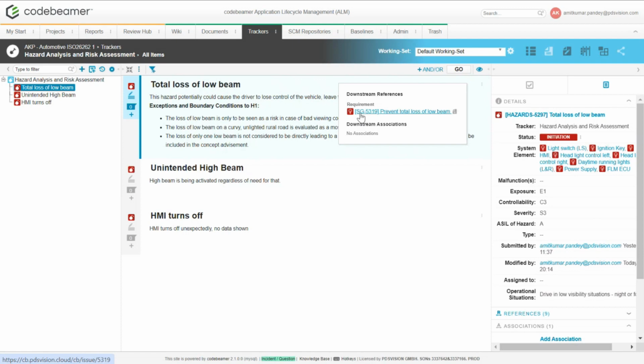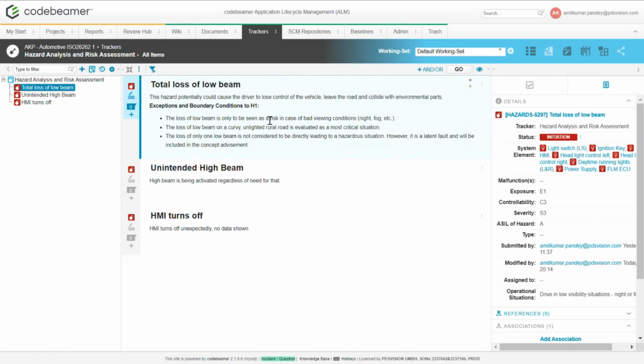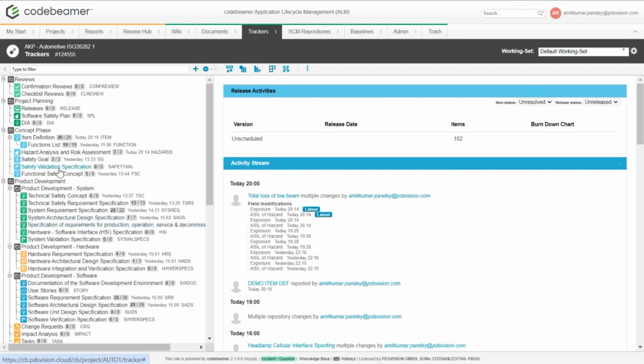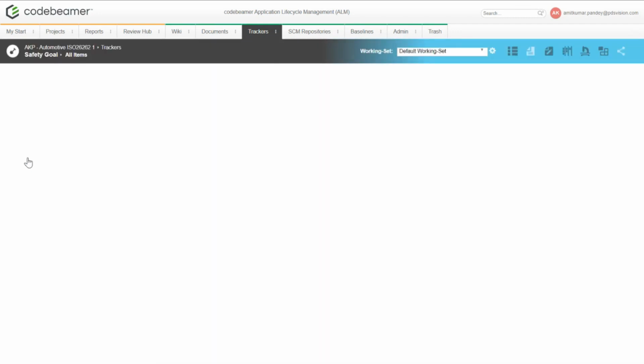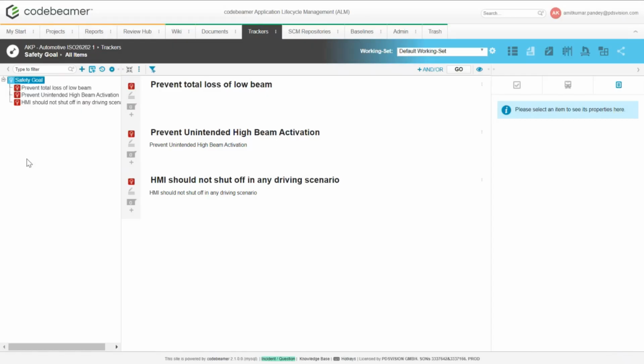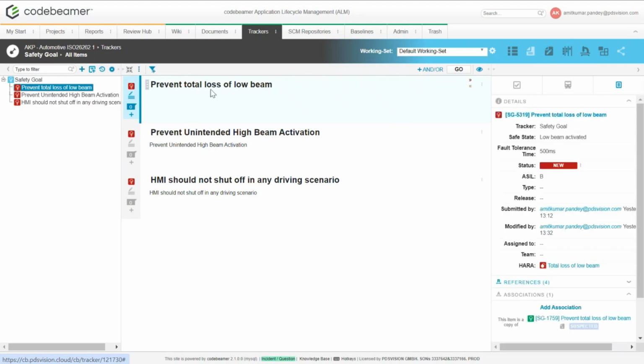For all the numbering systems, we put an abbreviation and then an auto number. Therefore, you see SG and then the number of the safety goal. Now, with this defined, I can go to the safety goals, and these safety goals are derived from the HARA. If I go here, it says prevent the loss of total beam. It says prevent the unintended high beam activation. HMI should not shut off in any driving scenario. Like when I'm driving, my HMI should always be in a working state.